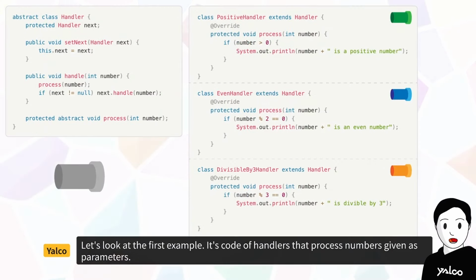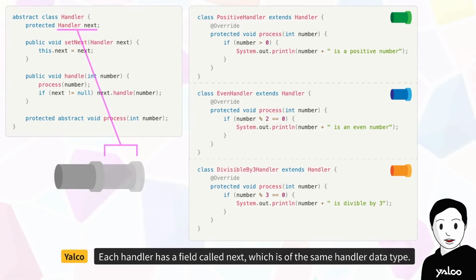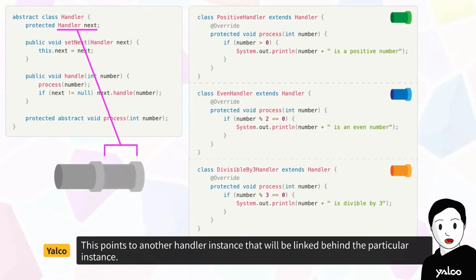Let's look at the first example. It's code of handlers that process numbers given as parameters. There's an abstract class called handler, and there are 3 classes that extend from it. Each handler has a field called next, which is of the same handler data type. This points to another handler instance that will be linked behind the particular instance.